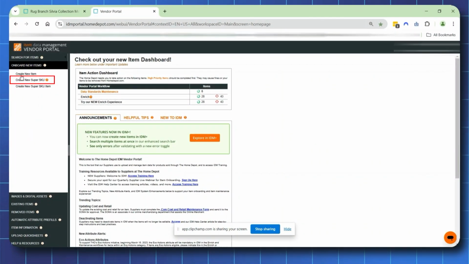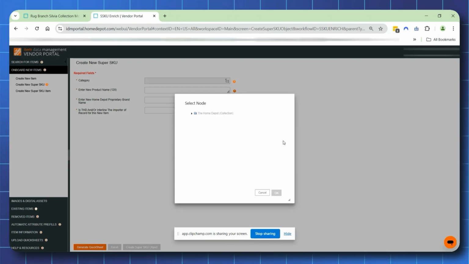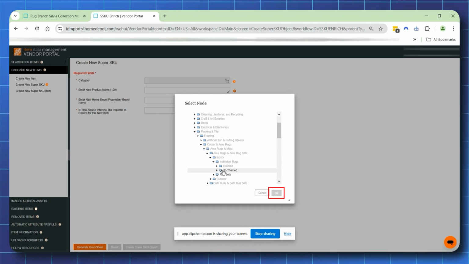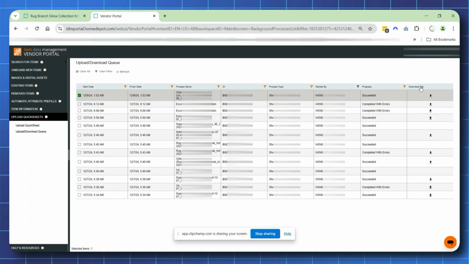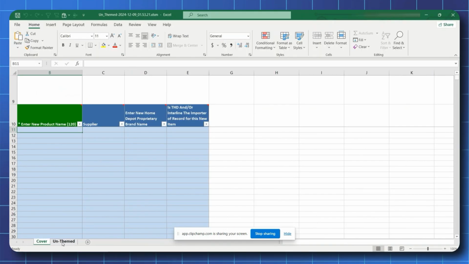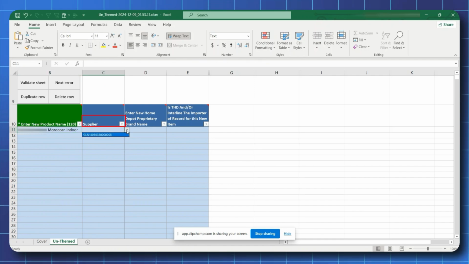So click on create new super SKU, then click on generate quick sheet from down here. From here, select your category. After the selection, click OK. Again, click OK. Then an Excel file has been downloaded. Open it. Enter the product title here. Select your supplier ID from the drop-down. This code is auto-generated after downloading the feed from Home Depot.